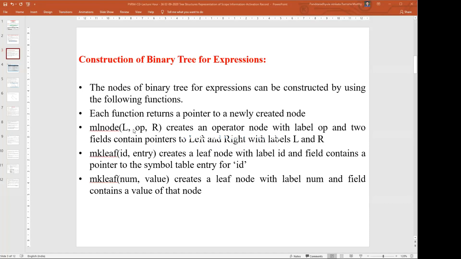In particular, whenever you want to create a node for an operator, the operator nodes will be created using mknode. That means the nodes for operators will be different from the nodes for operands. The node for an operator will be created using the function mknode. Automatically it contains a left child, a right child, and the operator. So every operator must contain an operand on the left hand side and an operand on the right hand side. That is the indication.